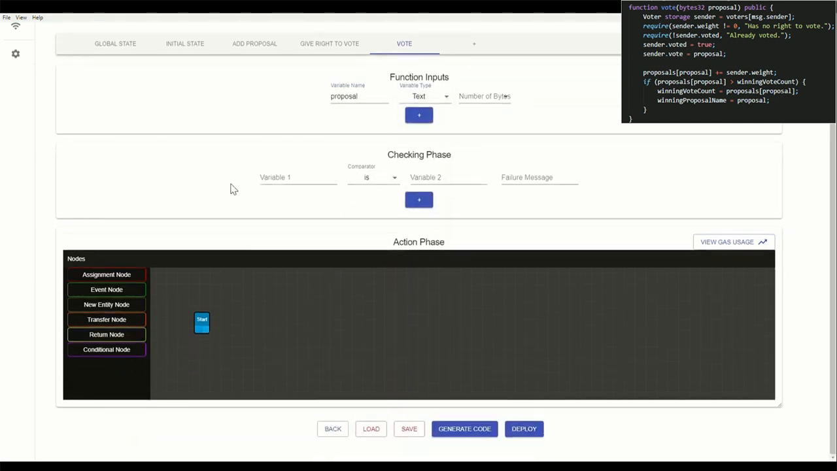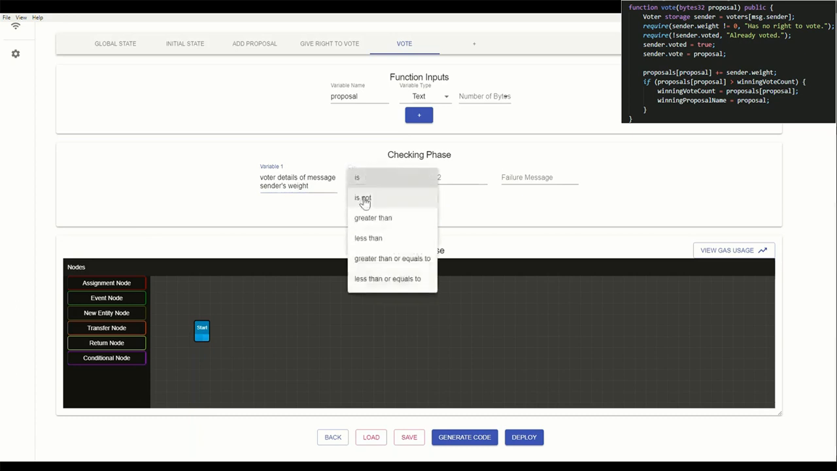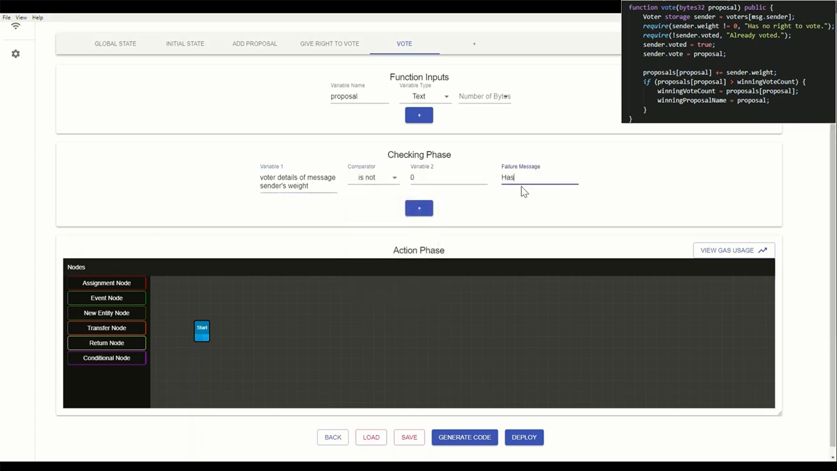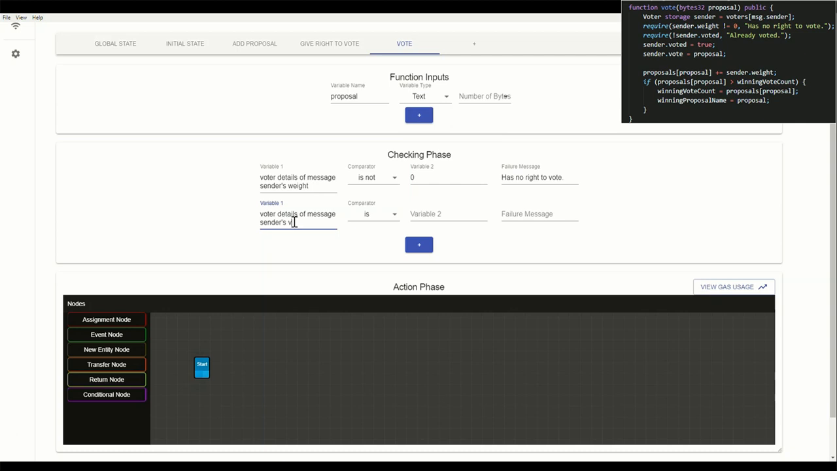In the vote function, the function takes a proposal name parameter and checks that the voter has a right to vote and has not voted yet. These two checks are indicated in the checking phase. The checking phase allows the user to specify necessary conditions that need to be satisfied before a function is executed. If these conditions are not met, a user-specified failure message is returned.